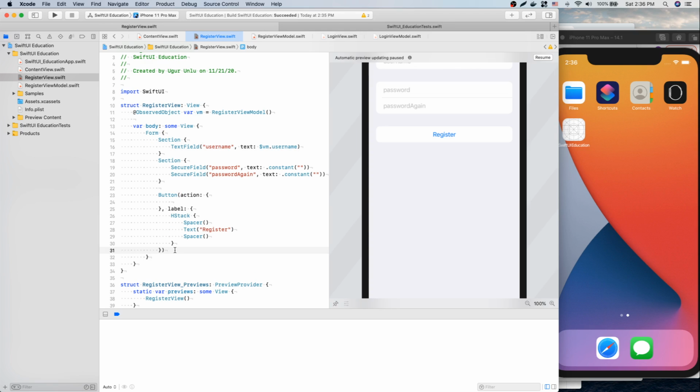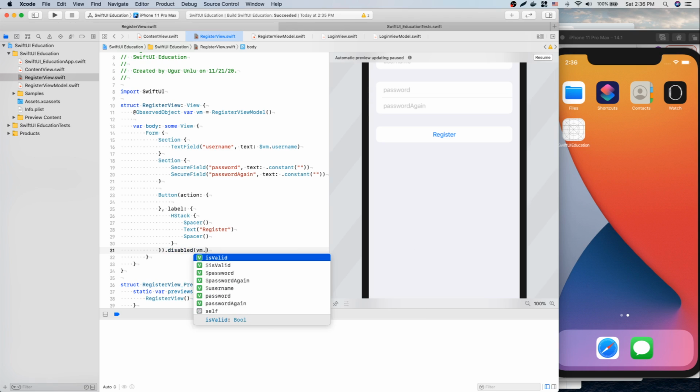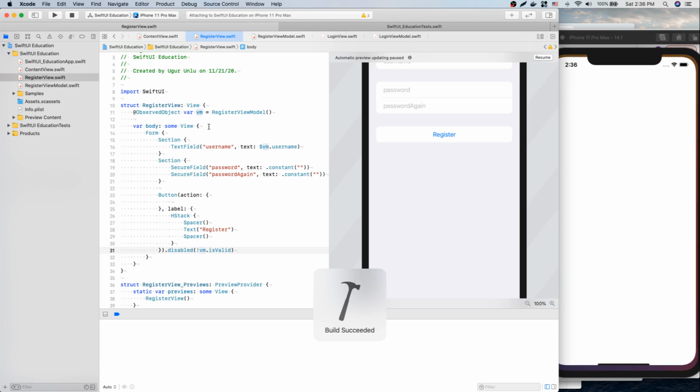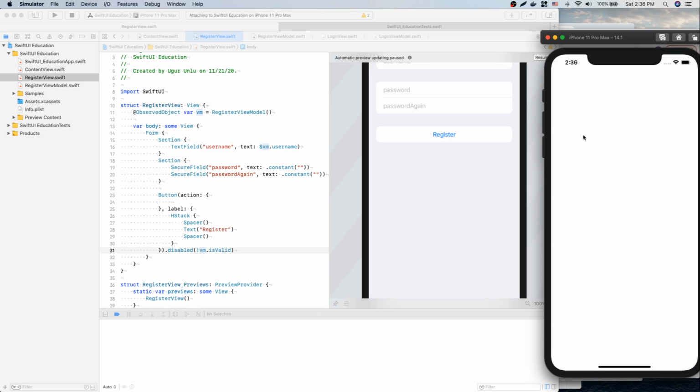And we are going to disable the button based on if it is valid or not. VM is valid. If it is not valid, it should be disabled, basically. So let's test this code, run it, and let's see if it is going to work. Okay, it's building. So we will type username. If it is greater than 3 characters, it should be valid, and the button should be enabled. Right now it is disabled.